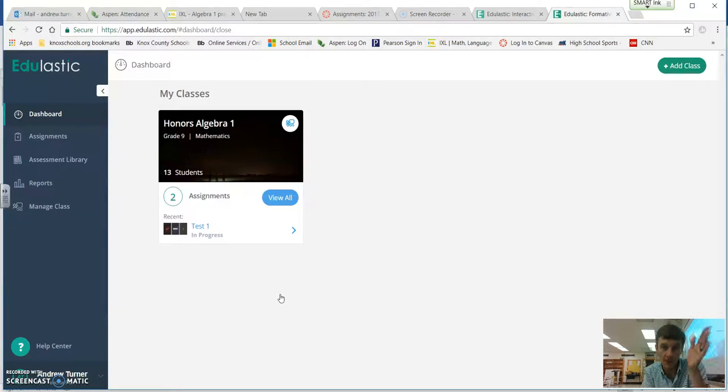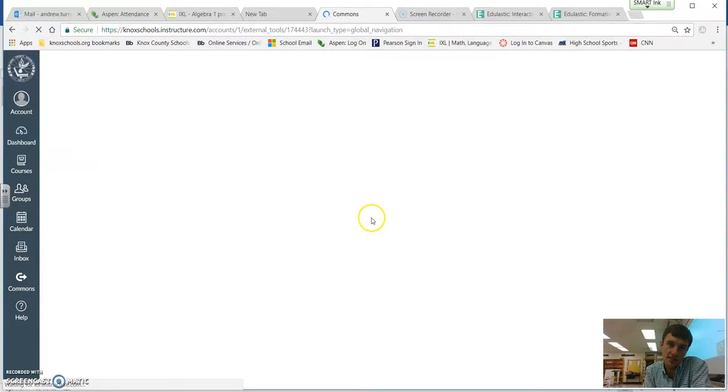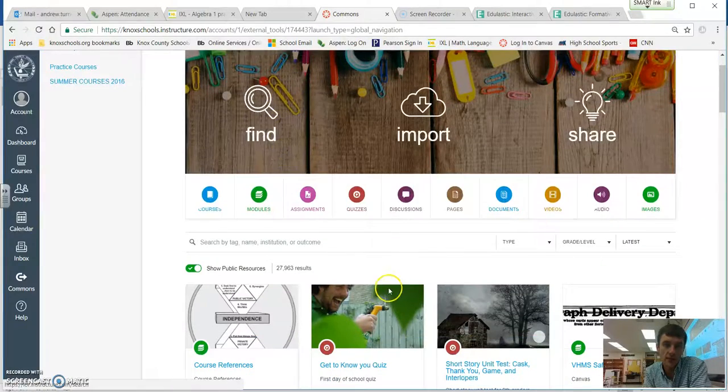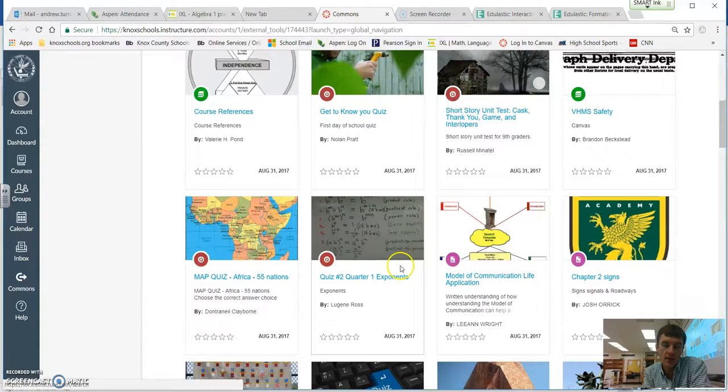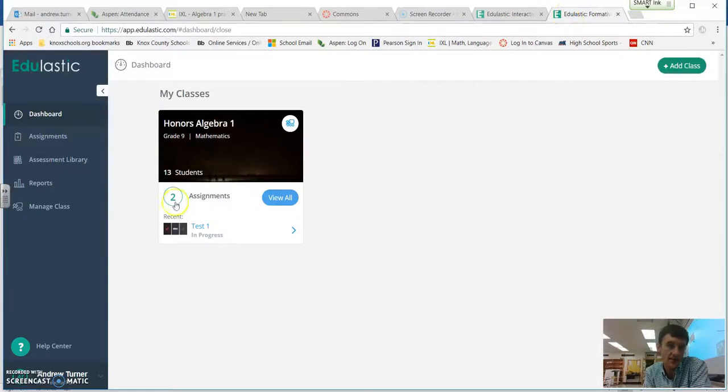Similar to that in Canvas, like if you're familiar with the Canvas Commons, okay, just to kind of split over here for a moment, the Commons gives you access to all different types of courses, quizzes, documents. You can access other people's stuff. So similar in this way, you can use Edulastic stuff.